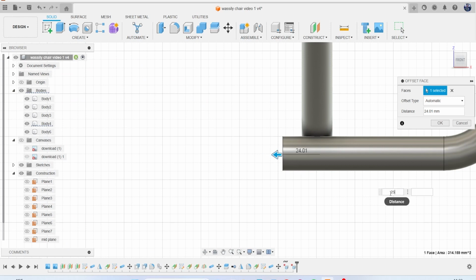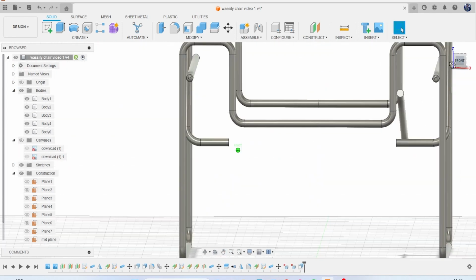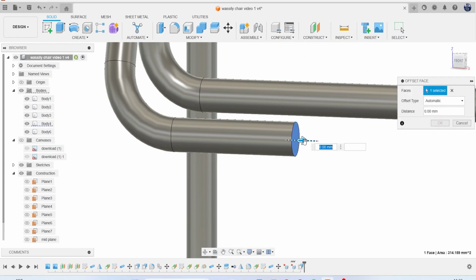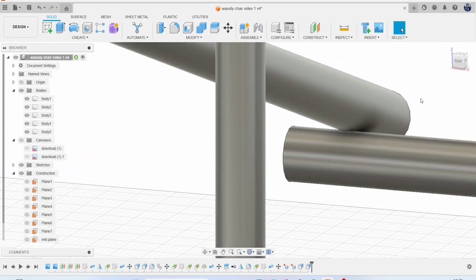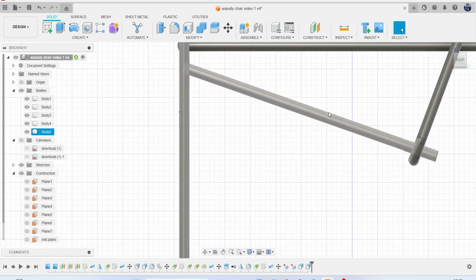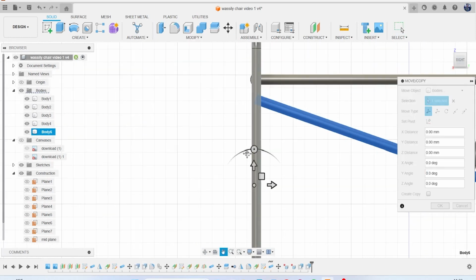Let's call that 25, just so it's a round number. I'm going to do the same on this side, so let's press pull. I'll do 25, just so we know we've got exactly the same. I'm going to have a little bit of intersecting there, which we don't want. So let's take that again, right click, move copy.